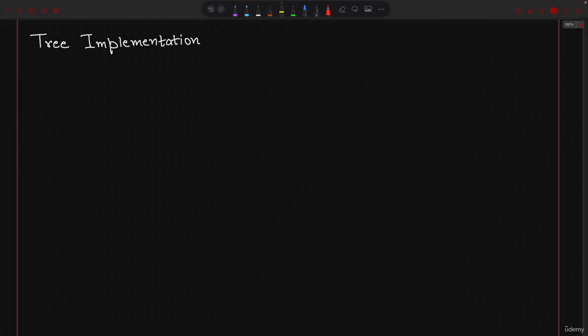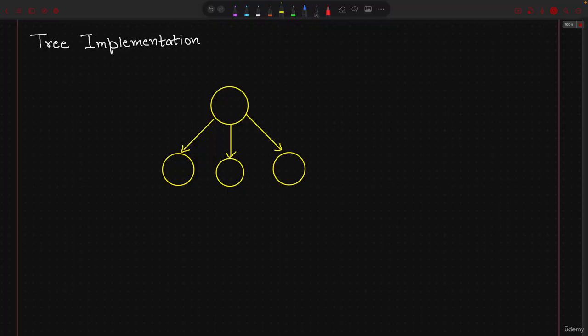So to understand a tree, let us first draw one. My tree is going to be something like this. We have an overall root node, and then my root node can have multiple children, right? So let me draw it like this. Great. Now let us talk about how exactly we can define a node of my tree.